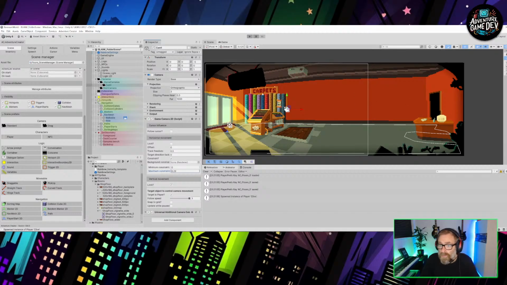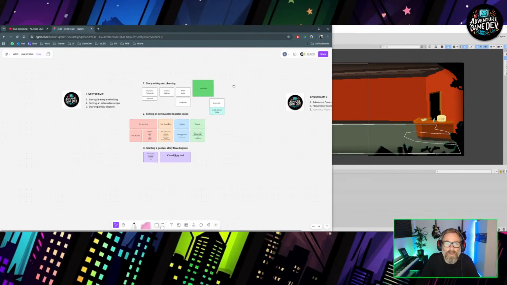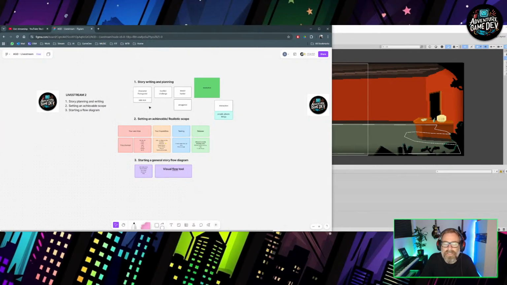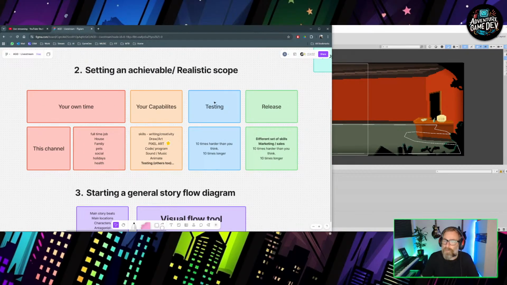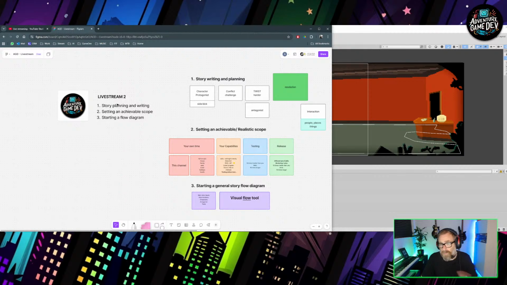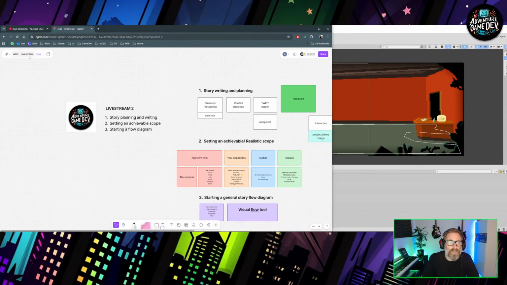So what I want to do is show you how to add doors and then be able to go through a door and come to another scene. Our game, coming back to the game that I'm making here, where I did a bit on live stream 2 about story writing and planning and things like that, and setting achievable, realistic scopes based on your own time, your capabilities, how much to test, how much to release, and getting a flow diagram done. So if you haven't seen live stream 2, go and check that out. That was really just a chat through these things, writing stories and getting the scope right.